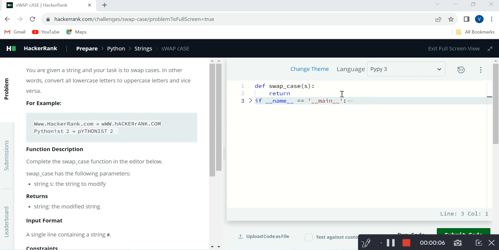Today our Python program is swap case. In this program, we simply convert the small case letters to capital letters. Like here, they provided an example.